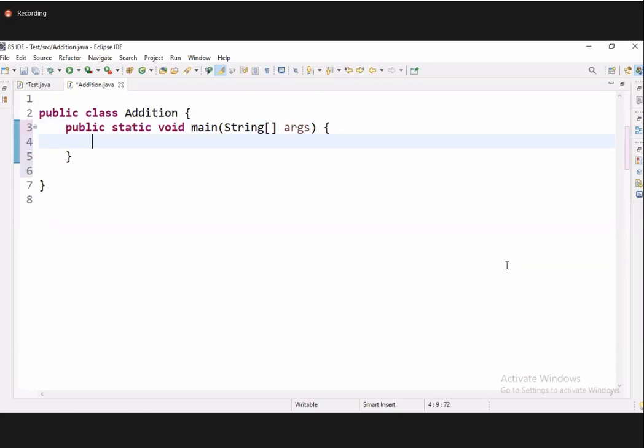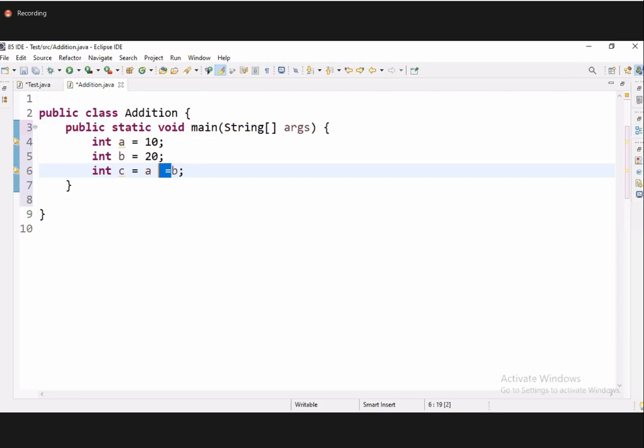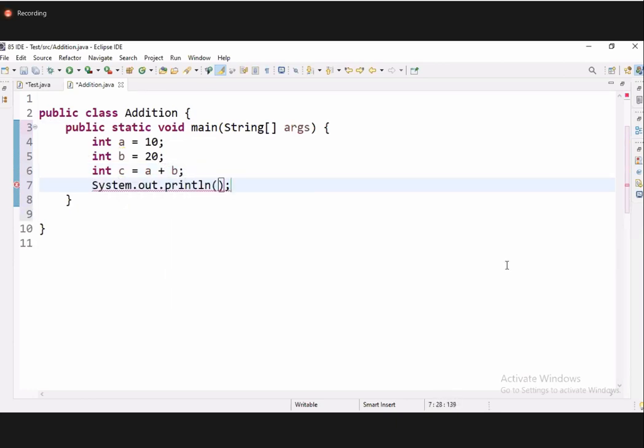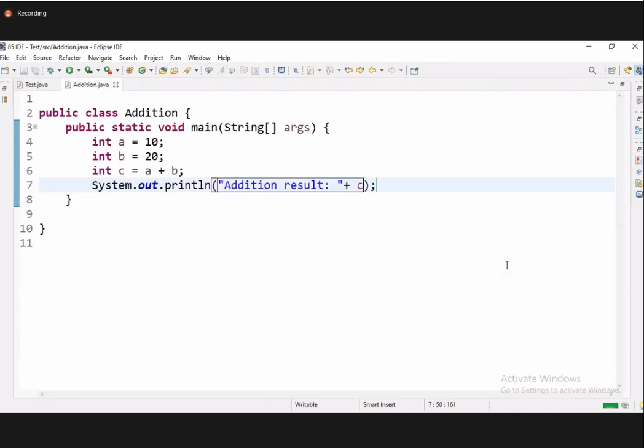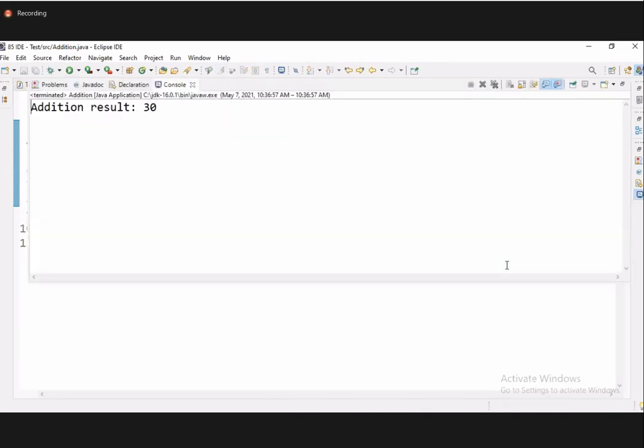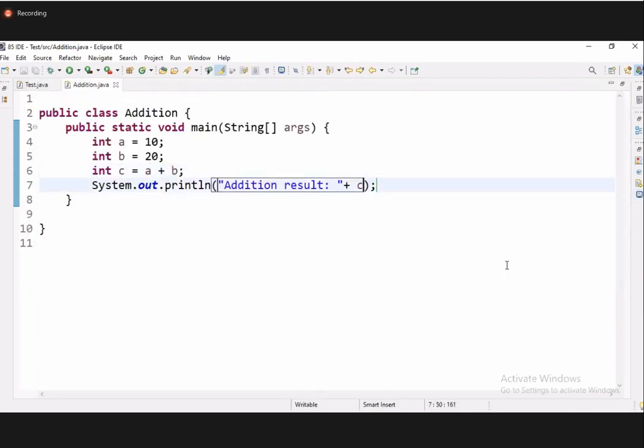The main method is ready. Now I want to add two numbers. int a = 10, int b = 20, int c = a + b. And then System.out.println, and in double quotes, "Addition result:" plus c. Now Control F11 to execute. The output comes: Addition result. Escape, Control F11. Any number of times you execute this project, you will get the result of only 30.